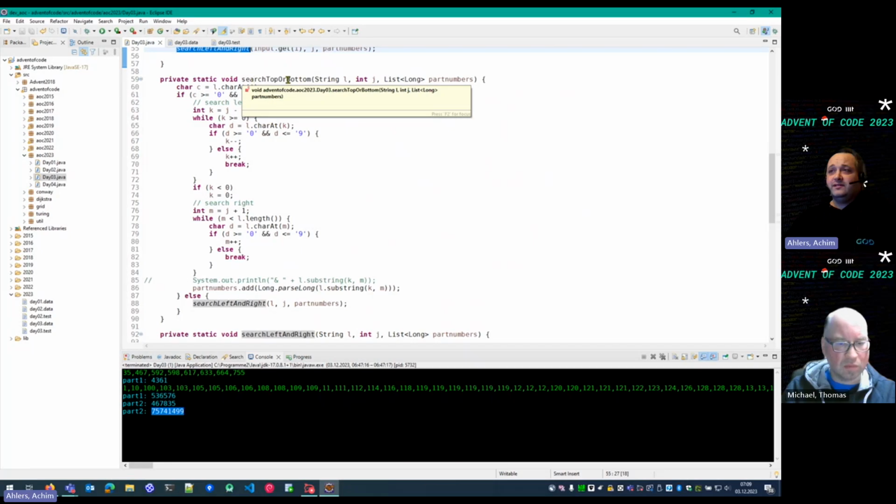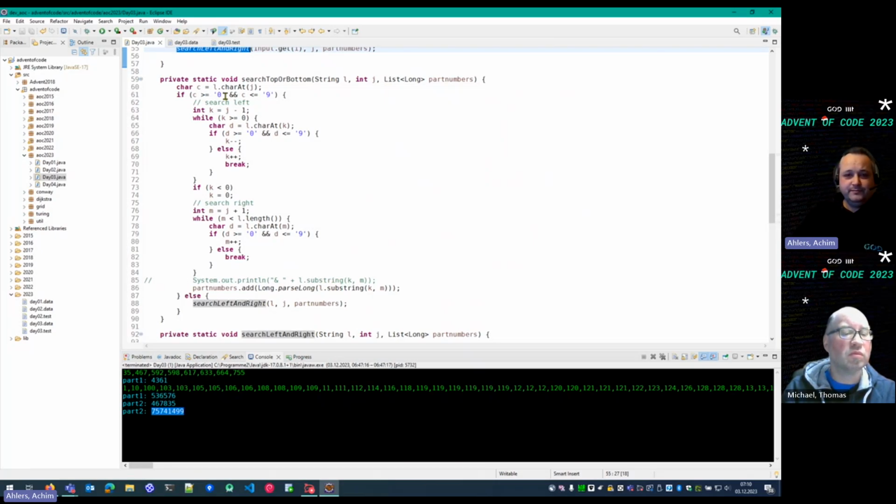If I look into the row above or below, then if the character directly above is a digit, I have only one part number. If it isn't, I can have two.